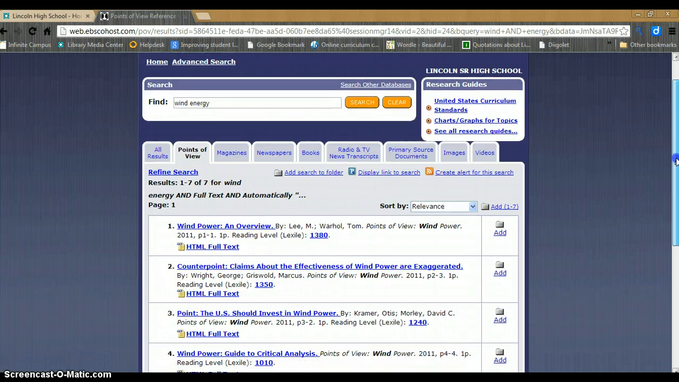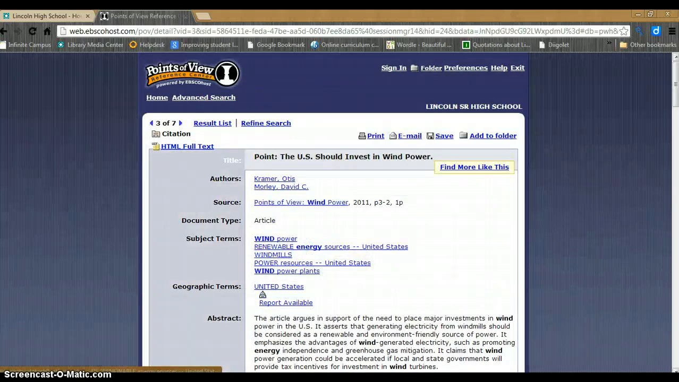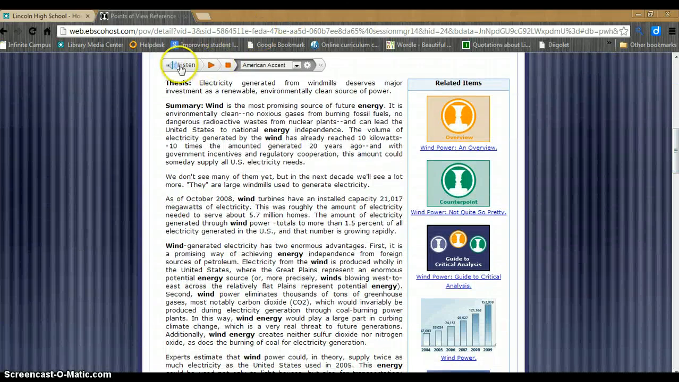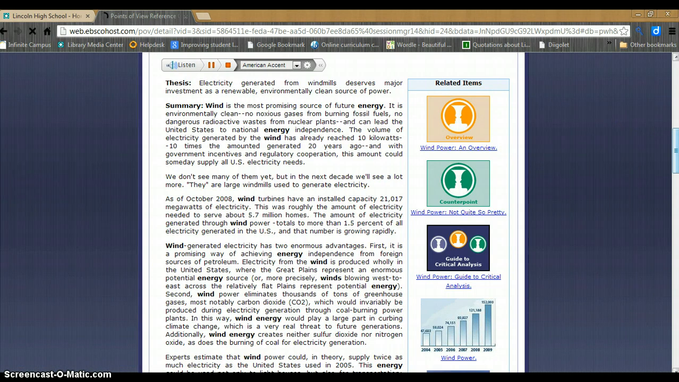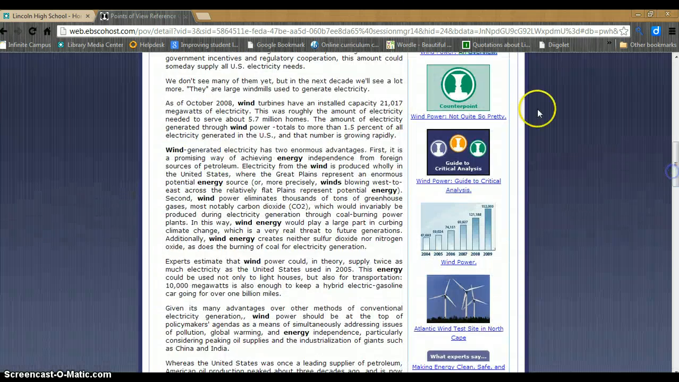So if I scroll down right now, you can see it says wind power overview. Counterpoint, claims about the effectiveness of wind power are exaggerated. Point, the U.S. should invest in wind power. And of course, if you click on the title, it will bring you right to the article. And down here it is. And notice it even has a part where it will allow you to listen to someone reading the article for you. The U.S. should invest in wind power. But related items. And it will show you what it's reading. And overview. We will stop on this one. That is just one place that I wanted to show you.